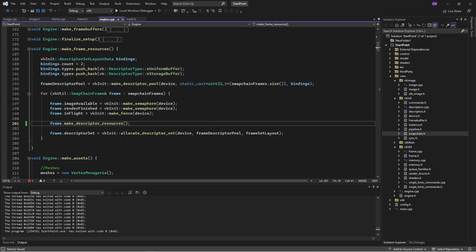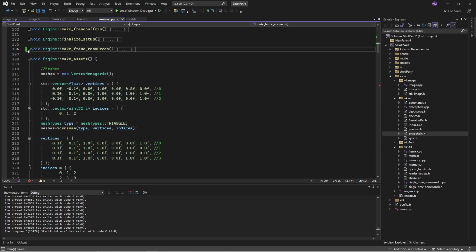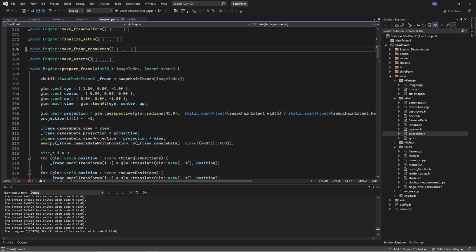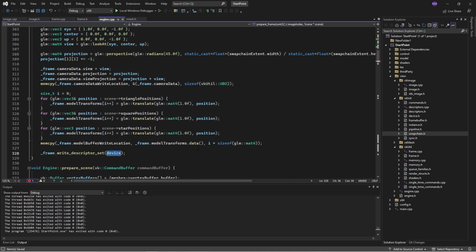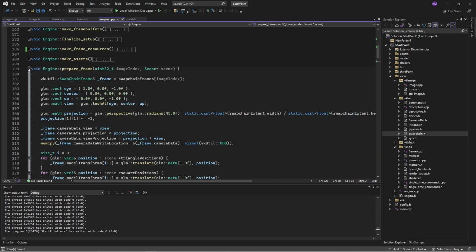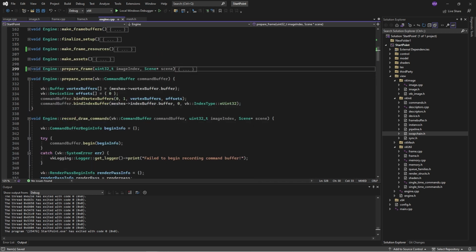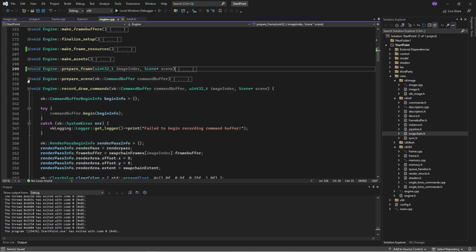And yeah, that's it. We're allocating the descriptor set. And yeah, just checking my own code. All right, so I guess we do have an error down in prepare frame because it's saying, hey, you told me to write the descriptor set. What device? And they're using the old version. So we don't need that anymore. That's been specified. Prepare scene is fine.